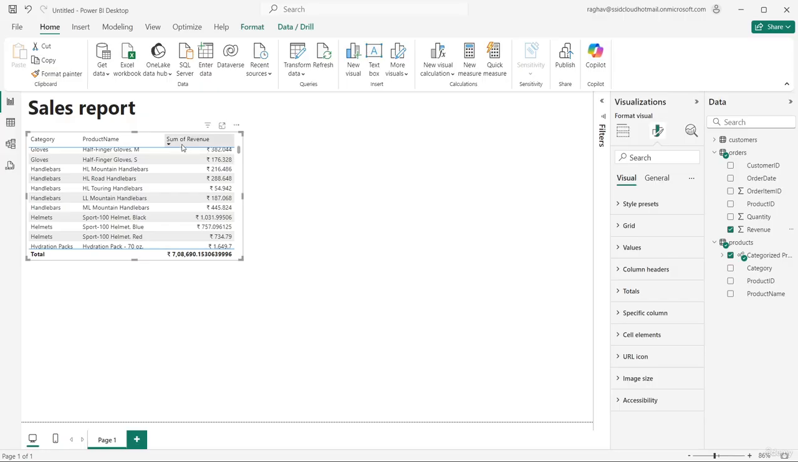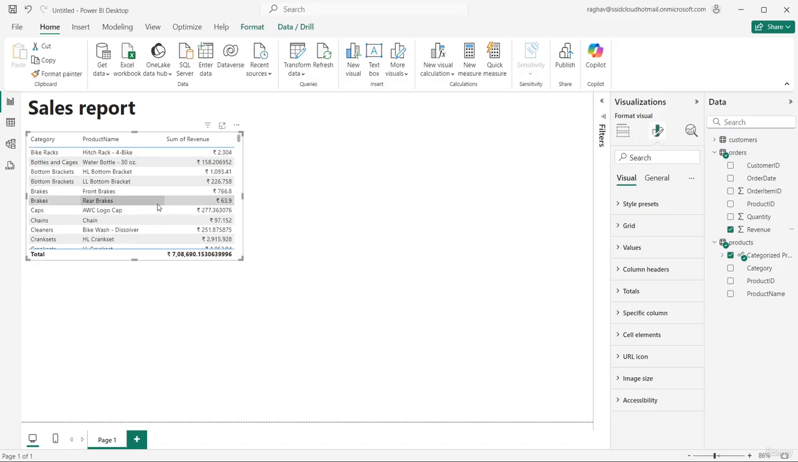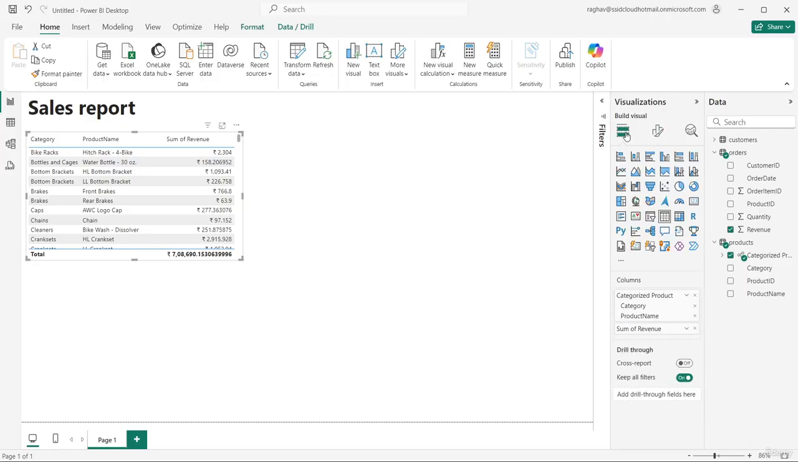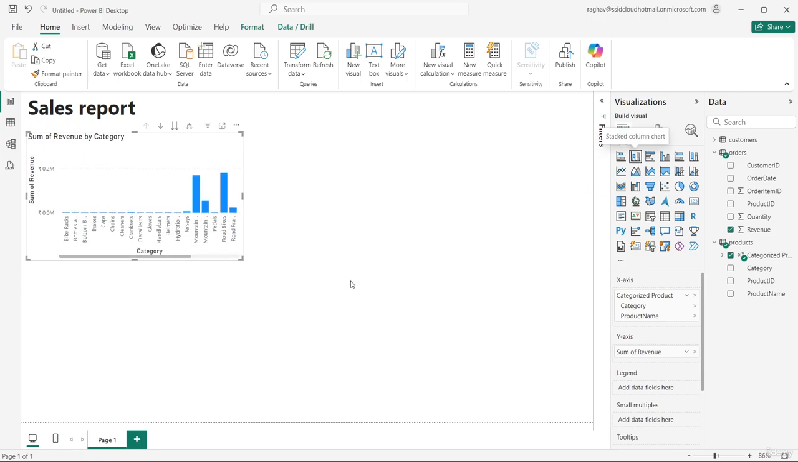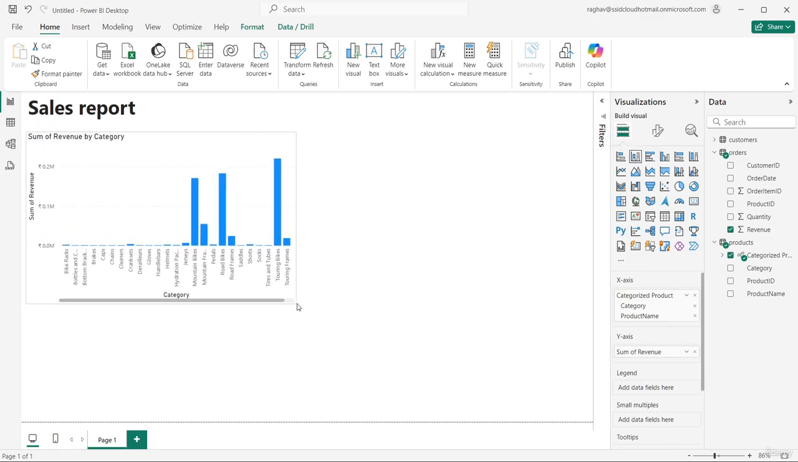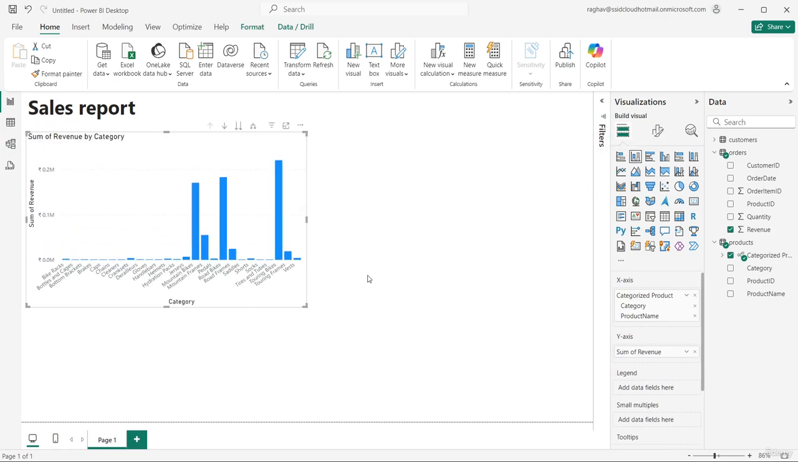With the table selected, and the table is currently selected as you can see, go to visualizations and click on add data to your visuals. The first option in build visuals, and let's select stacked column chart. This will convert our table into a column chart, and it's showing sum by category or revenue by category.